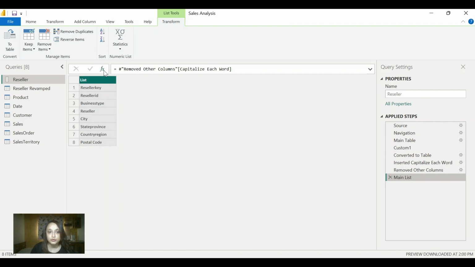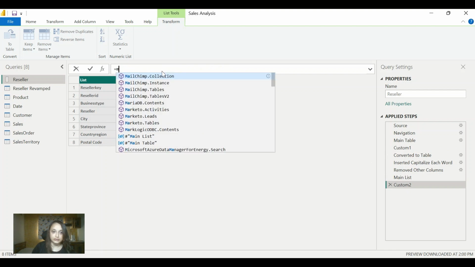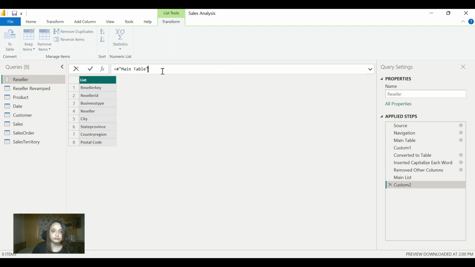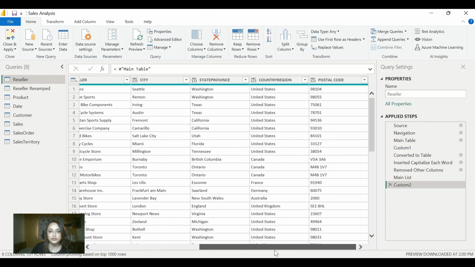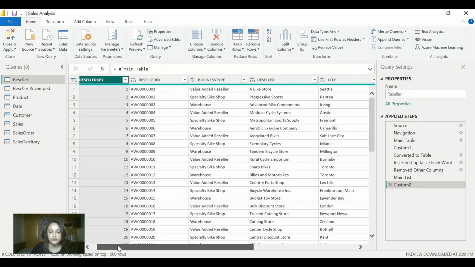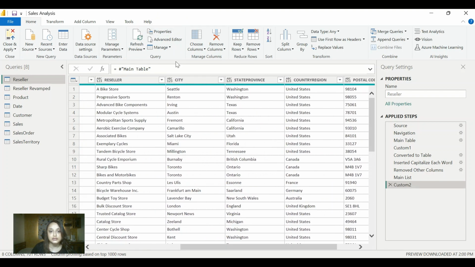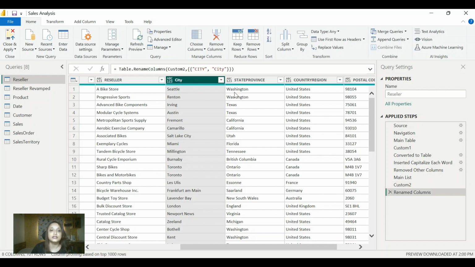I'm going to add one more step where I'm going to call out main table, and here I see this is my main table, everything is in capital letters, cool. What I want is to rename one column the way I want it manually. Once I click on enter, I see Table.RenameColumns with custom to. From this we have now renamed it to this, which is fine.